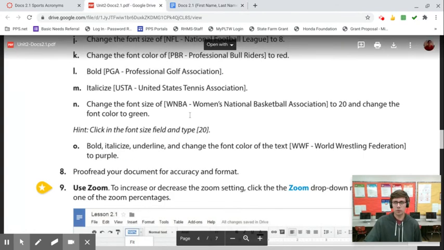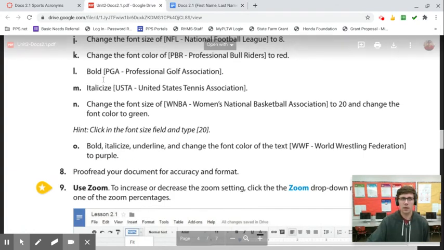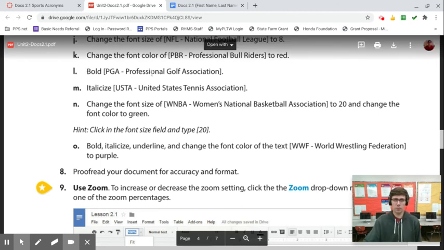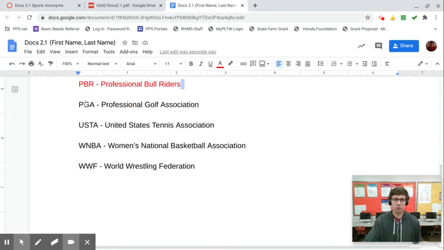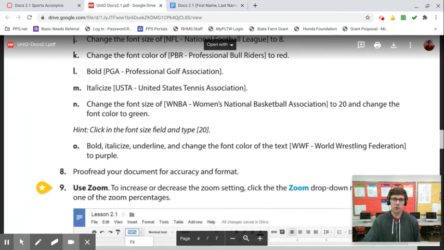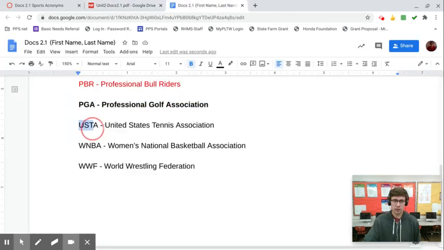Now we're going to change, we're going to make PGA bold. The PGA is going to be bold. Click the B for bold. Now we're going to italicize USTA, United States Tennis Association. We're going to click and drag over that, and it wants us to italicize it.